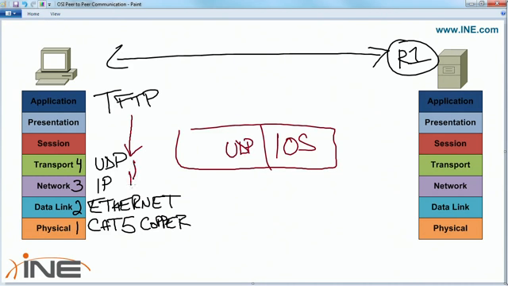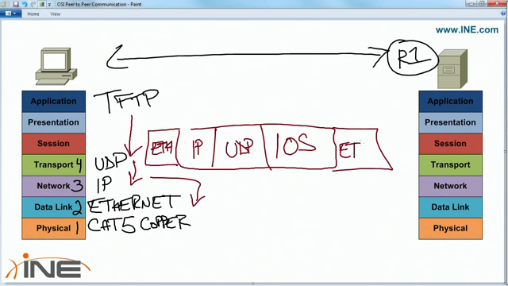From layer 4, it goes down to layer 3. It adds the IP header. From layer 3, it goes down to layer 2. It's adding the Ethernet header and the Ethernet trailer, where this trailer here, this is the cyclical redundancy check, or the CRC. Basically, this is an error check that it's doing in Ethernet. But the packet gets down to Ethernet. Finally, it goes over the copper cable. It goes across.